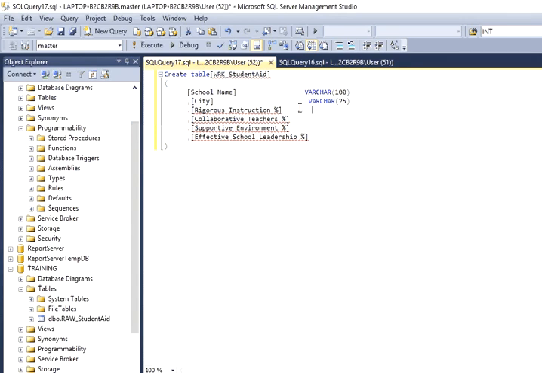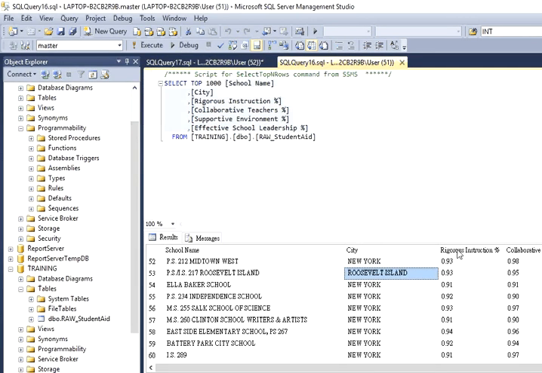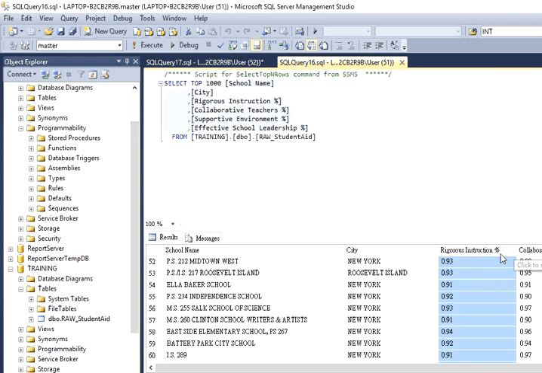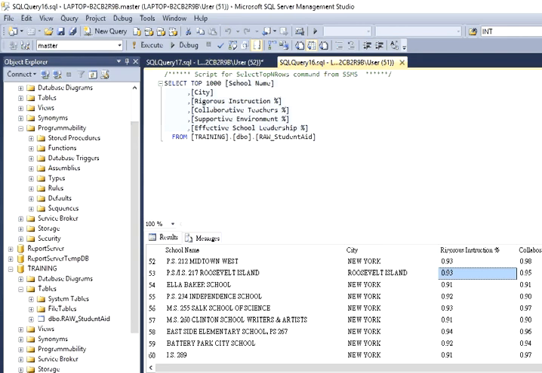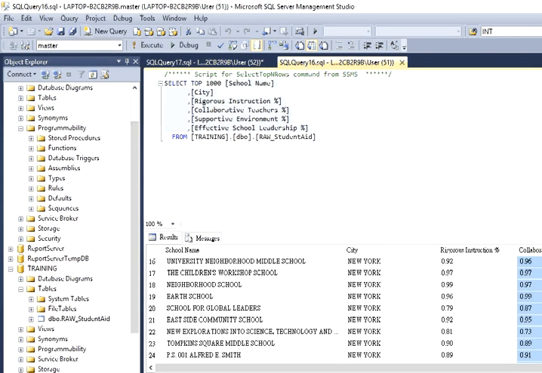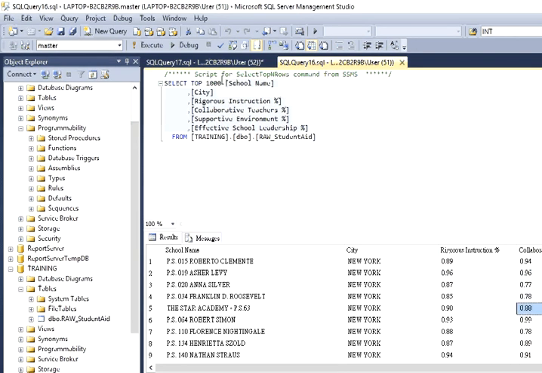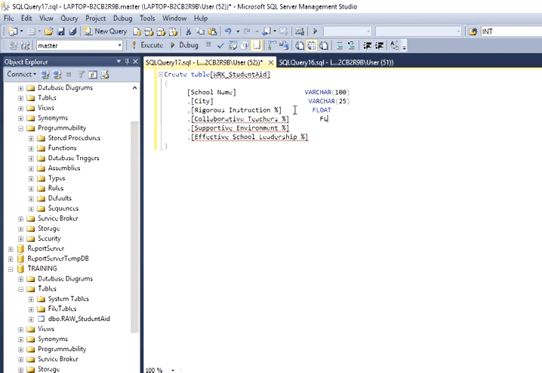And for rigorous instruction percent, we have to check again. As you can see, the pattern is in float. Float is when the data type is in decimal and numeric format. Now it's float. The next column name, collaborative teacher, let's check. This is also a float. Scroll down, as you can see, it's a float also. Float.